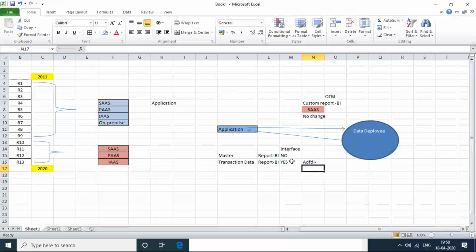You go directly to what you gave as wrong information, modify it, correct it, and upload it again. Yes, it's possible for your transaction data. In the configuration data also, Oracle is giving the flexibility. You can import it directly.